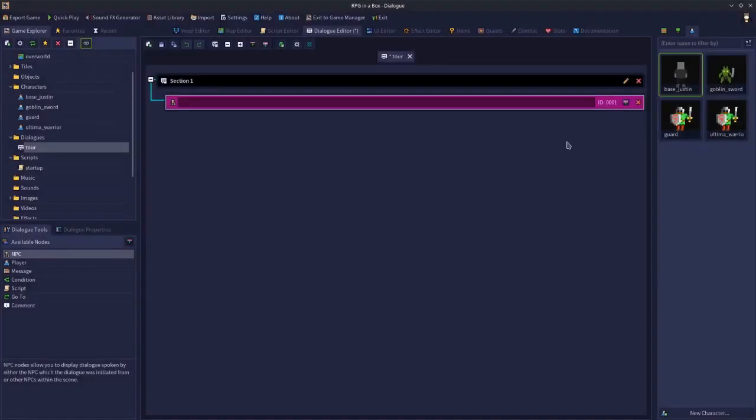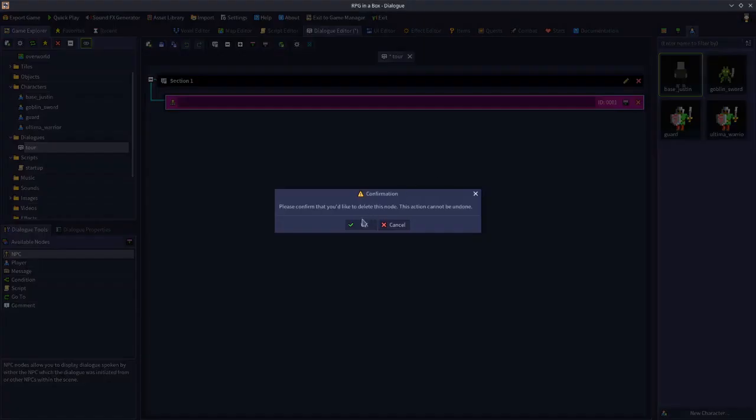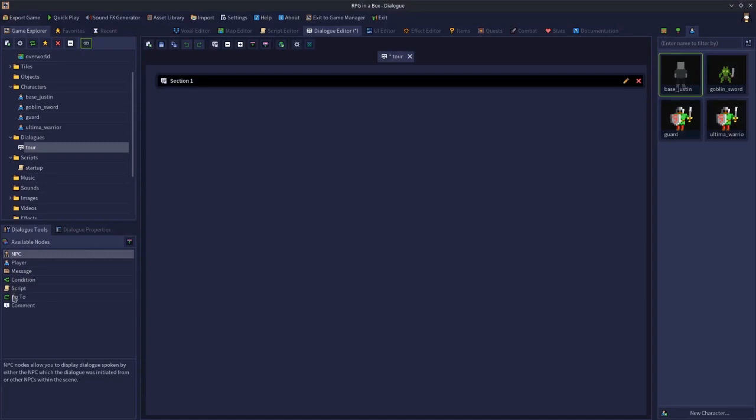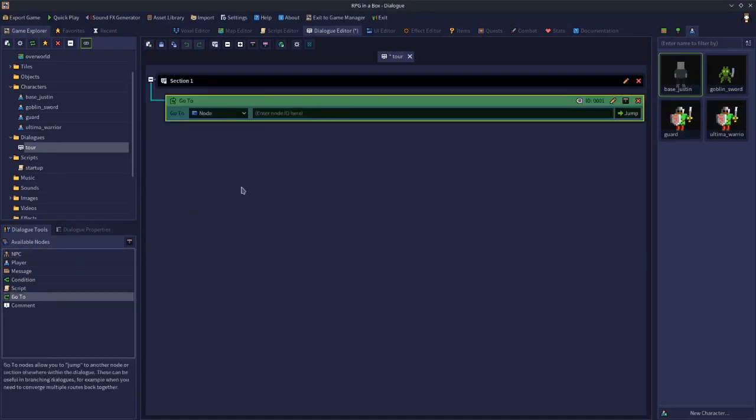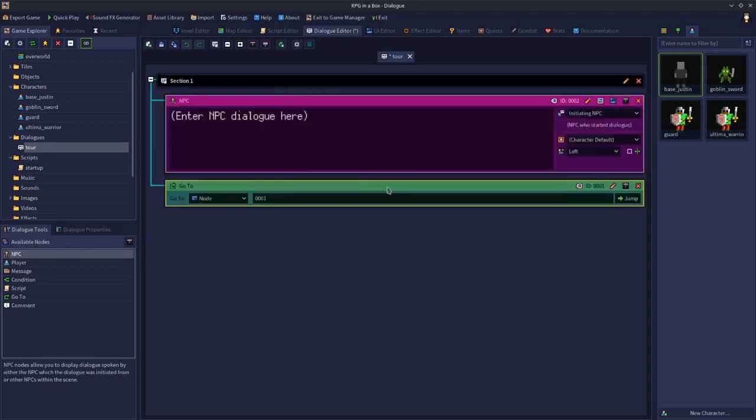And then next we have, let's delete everything. Next we have the go-to node. This basically allows you to either jump to a node and you would use the ID. So remember each node has an ID. So if, let's say we wanted to jump to, it would be a silly example in this case, but let's say we wanted to jump up to ID 002, then we can do that.